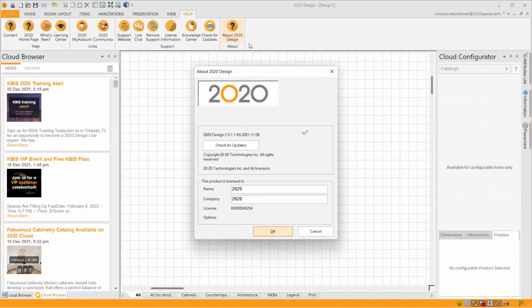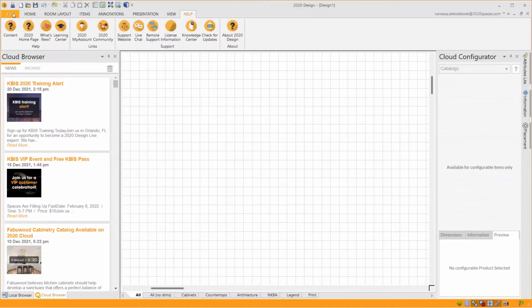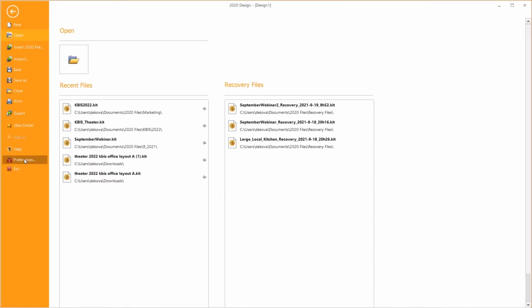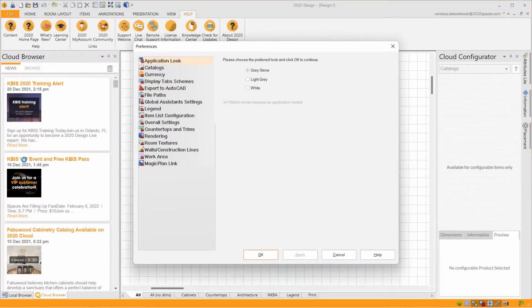I'm actually using version 13.1. Some of the features I'm showing today, you need to be on that version or higher. So you can go up to the help menu and check for updates or go out to the 2020 account to download the latest update. And once you're updated, we'll want to go and take a look at a couple preferences.